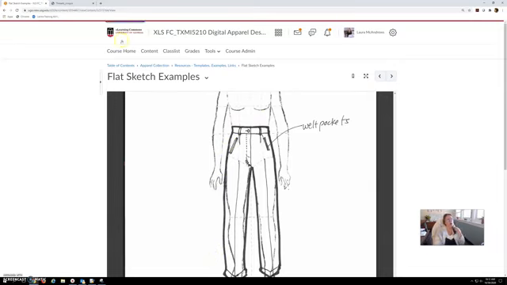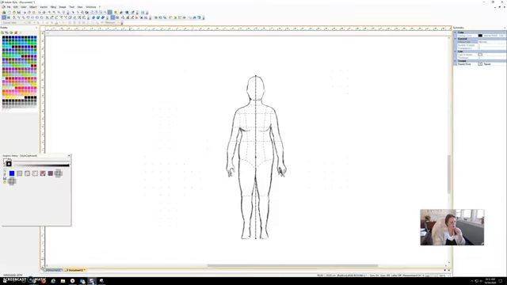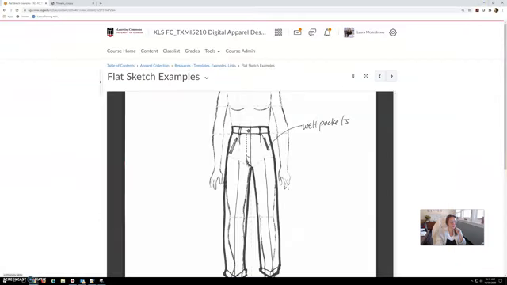So let's start there. I'm going to pause and go to another tutorial for actually sketching this out. But this sets you up, ready to do your flat sketch. All right, see you in the next tutorial.